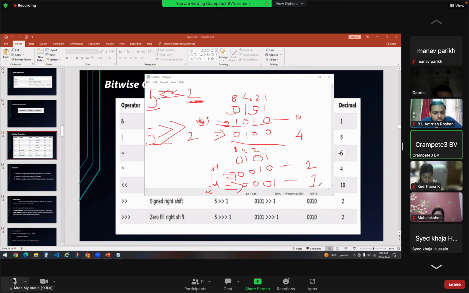Ma'am, use of bitwise operator. So use of bitwise operator is like when we want to do some memory operations and all, we will use bitwise operators.